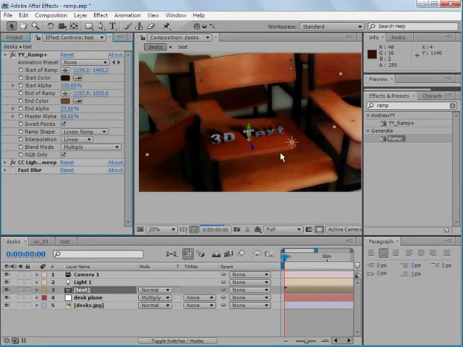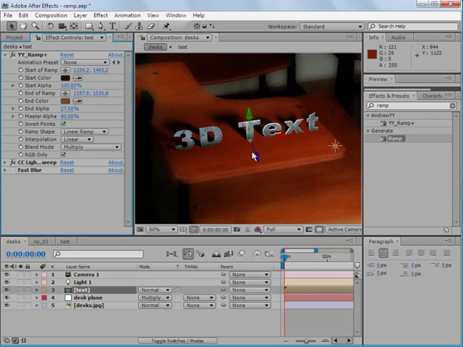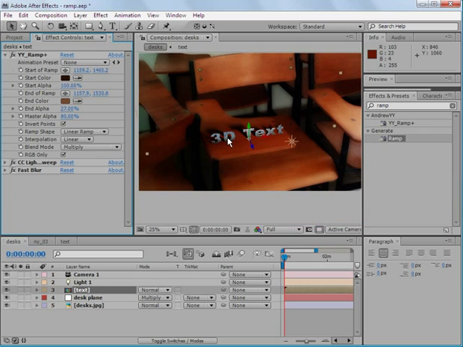So next I applied a CC light sweep, which gave it a bit of an edge, and some fast blur to smooth the edges. And that's basically how this was done.